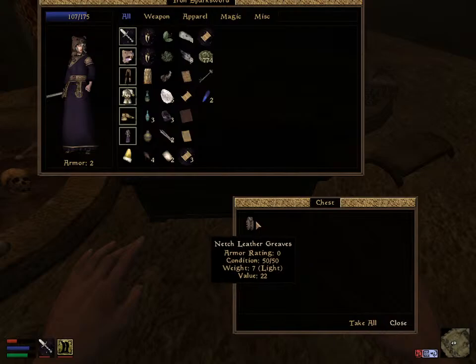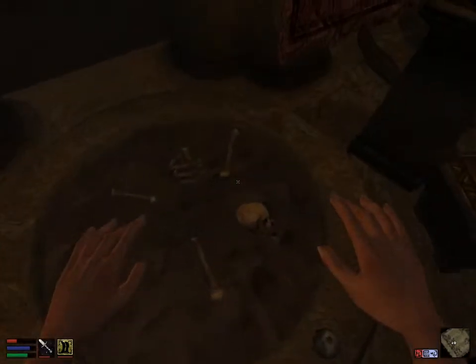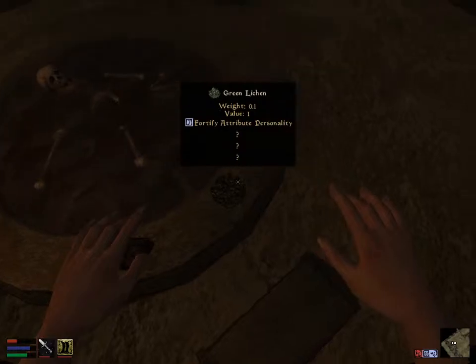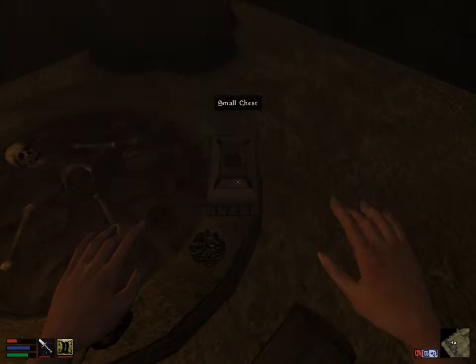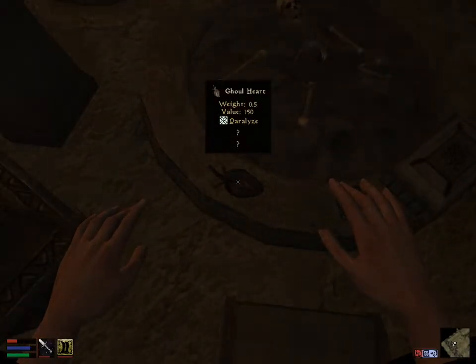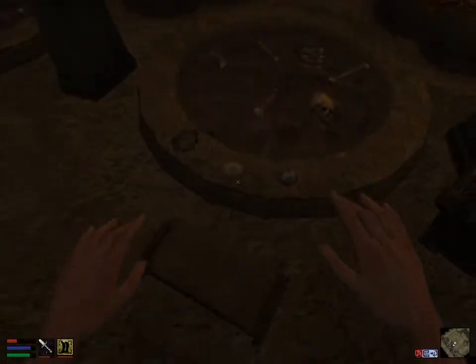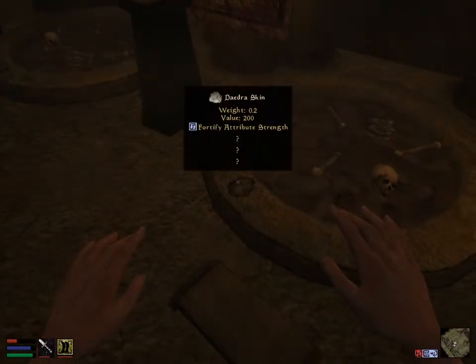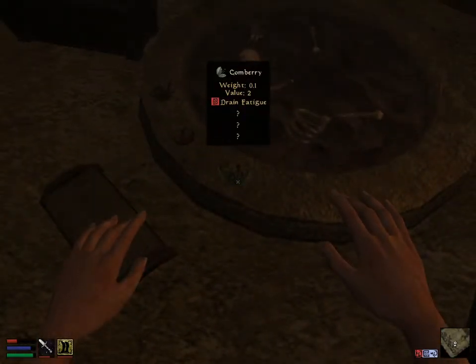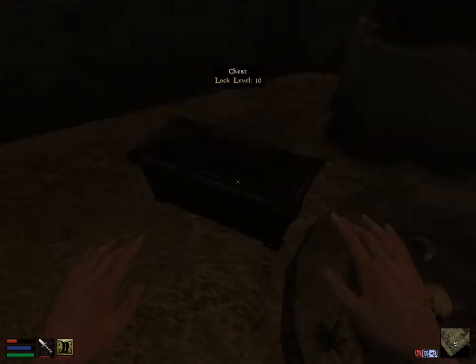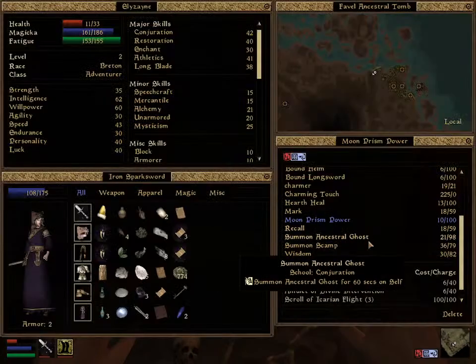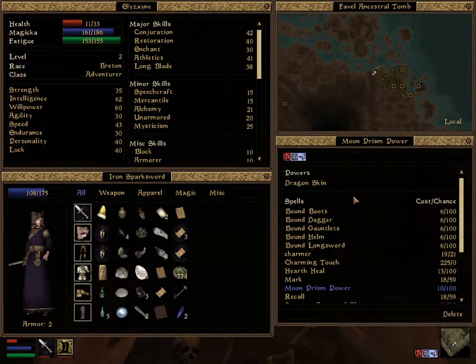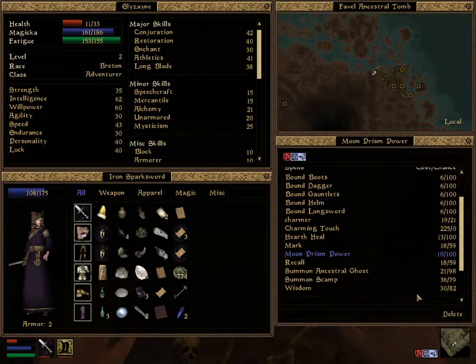Alright, I'm gonna take their shit. That is worthless. Never mind, I'm not gonna take your stuff. I'll take the ghoul heart. And sure, that. And that. And that. Wait, I have an unlock spell, don't I? Find a previous save.